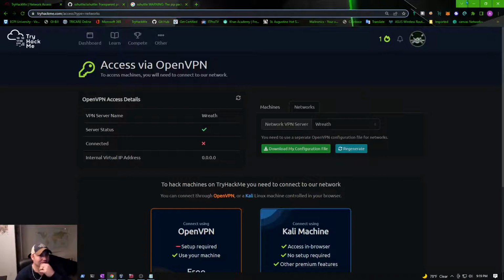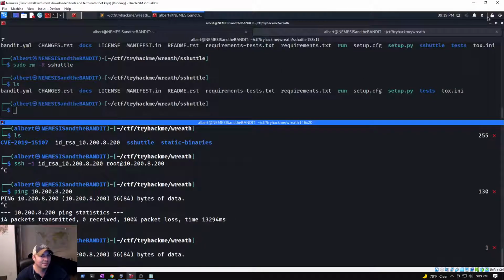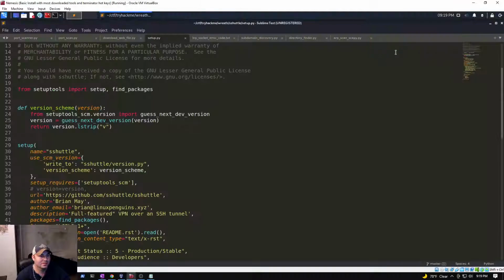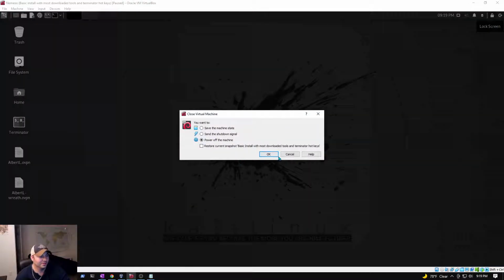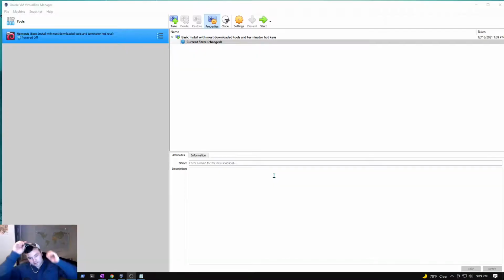Not connected. Alright, I'm gonna have to restart my VM. For some reason, my VM won't let me just reconnect using the OpenVPN. I gotta actually just restart the whole thing. It's kind of annoying. It don't take too long though.